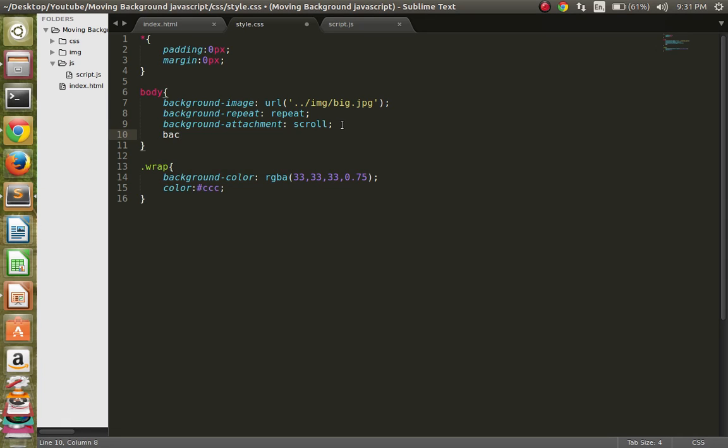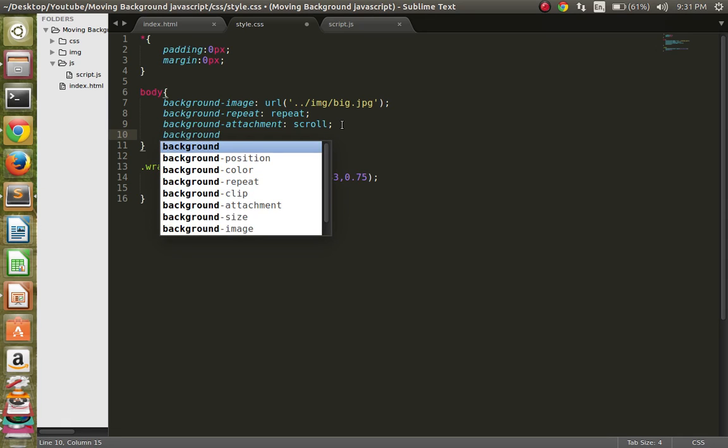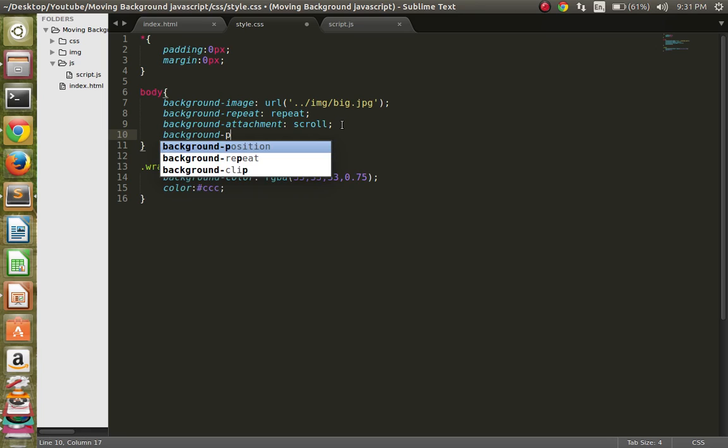Sorry for my poor typing. Background position here, and then we would show the x axis, or the x position, and then the y position. But the thing is that we want this y one to be moving dynamically, so we can put it here. That's why we want to implement this in our JavaScript.